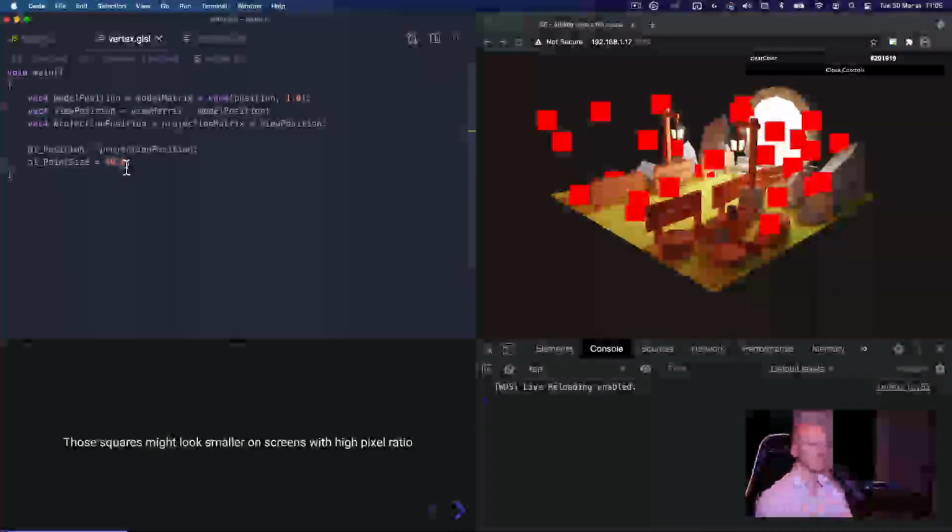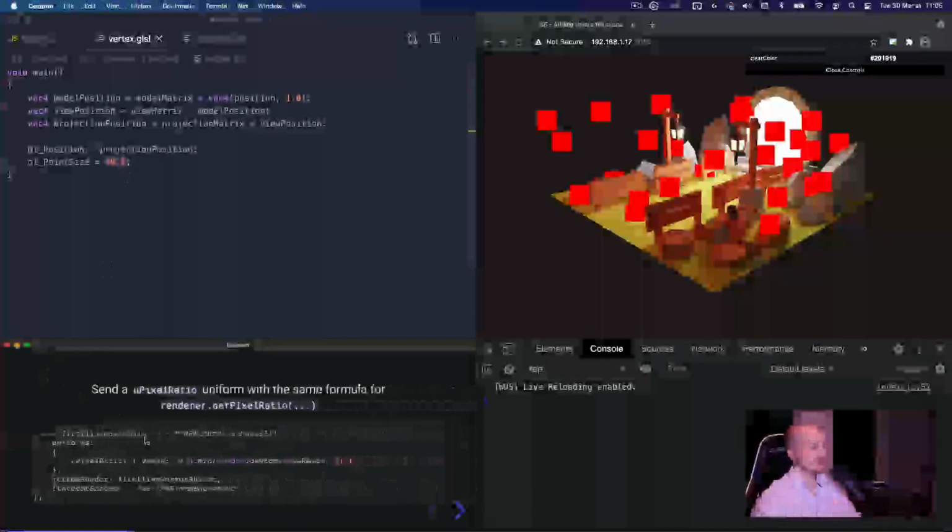But on a screen with high density pixel ratio, you have more pixels for the same space. Like if you take this space, you get more pixels inside this. So the particle will look smaller because 40 pixels is not that much, which is a problem for us because we want the particles to look at least the same size on any screen, regardless of the pixel ratio. Many different ways to fix that.